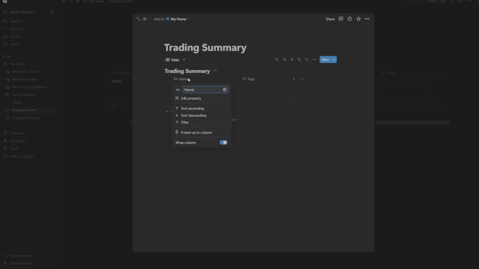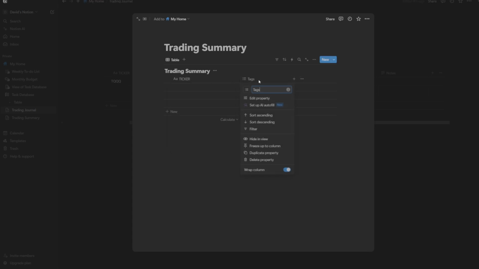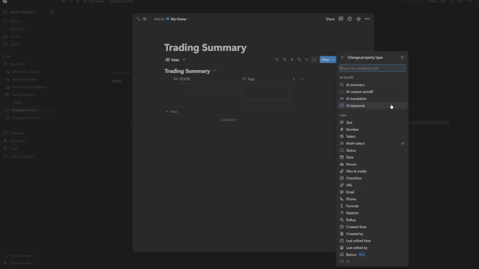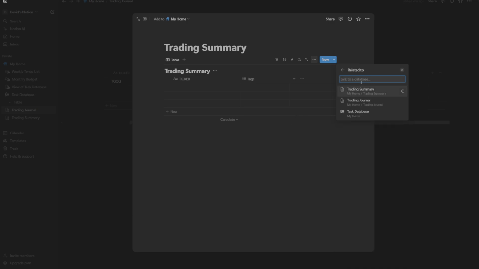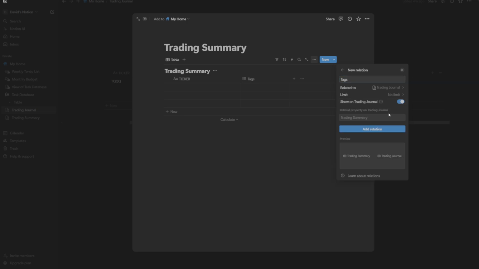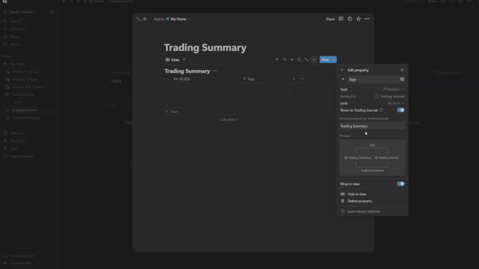And then we will kind of make the same system here. We're going to call this the ticker, but this time we're going to change the tags property, and we are going to make it a relation. And it's going to ask us what we want to relate it to. We're going to relate it back to our trading journal. We're going to make sure this is set to no limit, and we are going to select show on trade journal. Once we click add relation, we're going to rename this tag field to the ticker link.